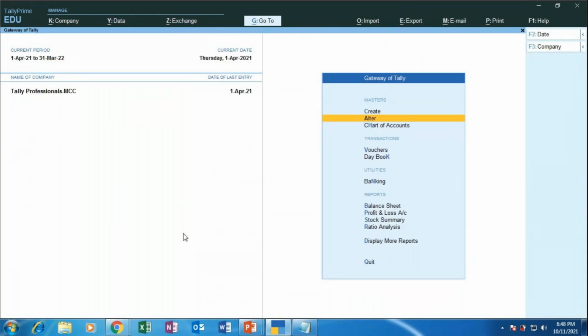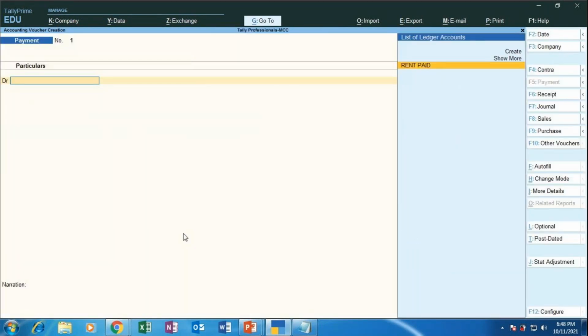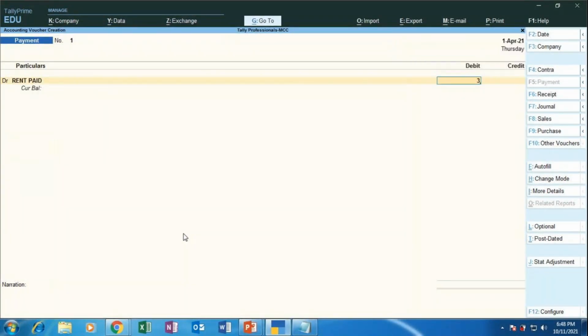So I'll go to the vouchers, payment voucher. For debit, I will select rent paid. What is the quantum of rent being paid? 30,000. So type 30,000 in the amount column. Press enter. Yes, this is important. Now, are all of you able to get this cost allocation screen, or is it still not appearing for anybody? This is very crucial. If it is not appearing, let me know.